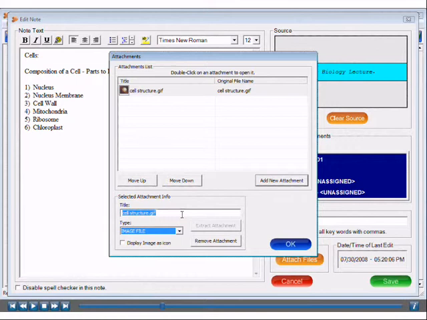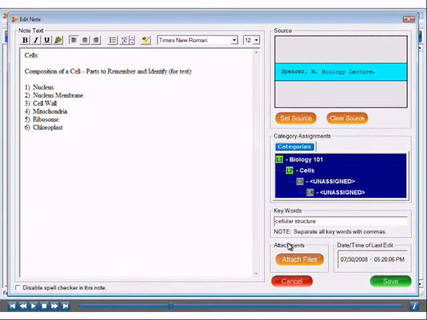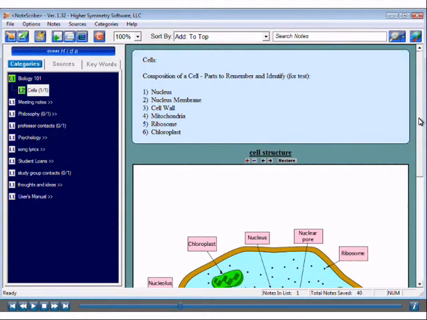Also, we can change the title within the attachments window. Let's go ahead and drop the .gif from this, and you can see I've edited my title. Next, let's hit OK, and from here we want to hit save. Make sure you hit save so that your files do attach. If you hit cancel, the attachment process won't finish. So we'll hit save, and as you can see, I now have a file attached to my note.